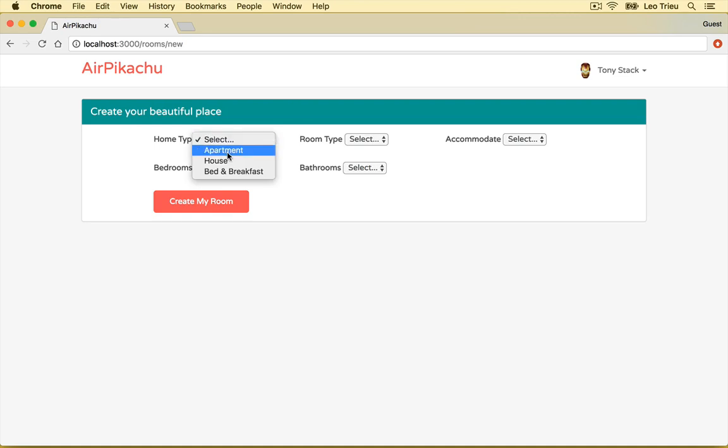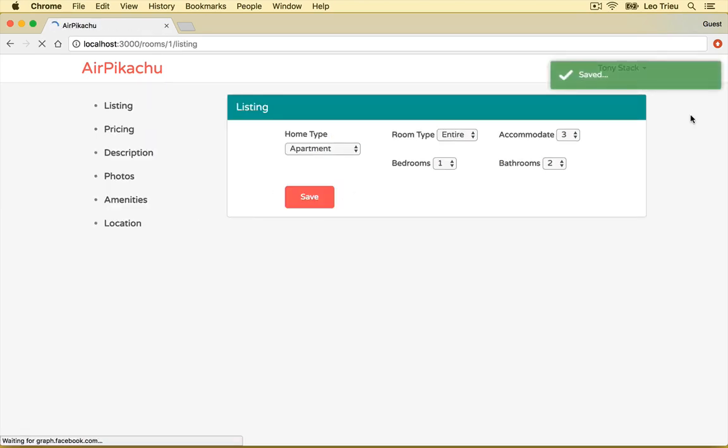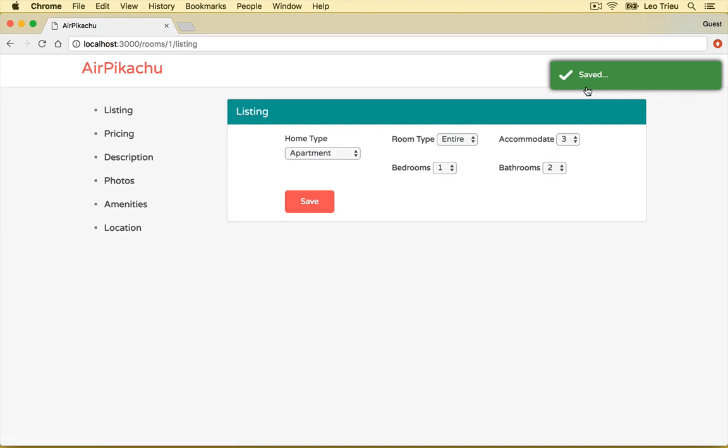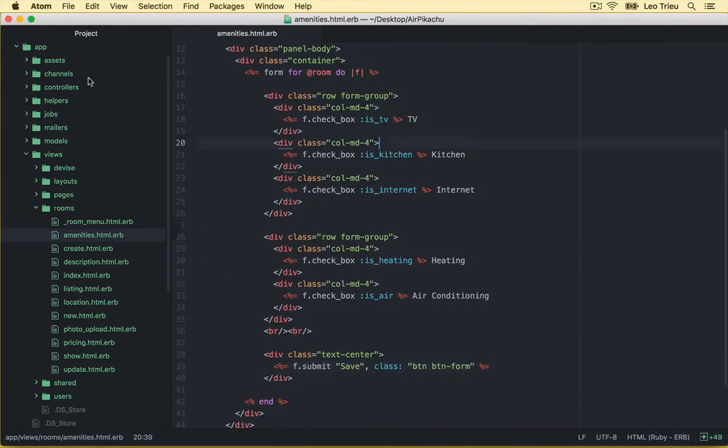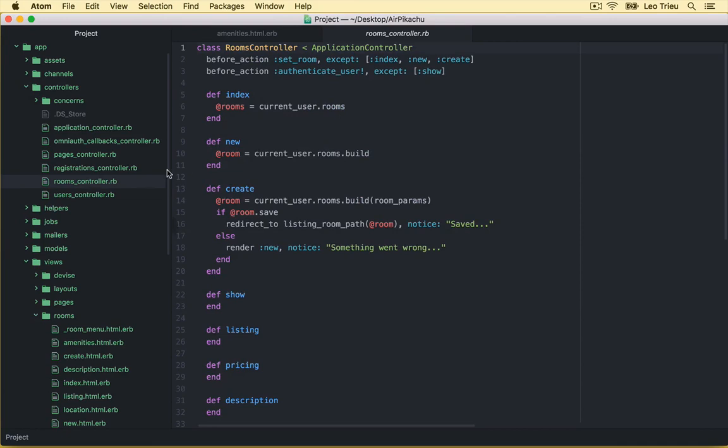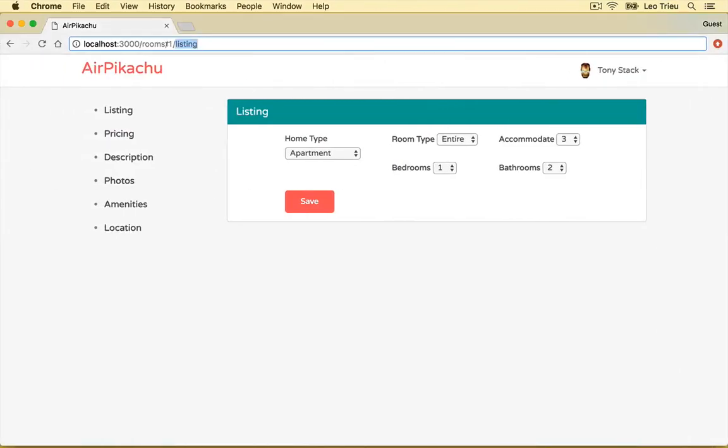Now I want you to, let's say, create a room. We can select anything here and create my room. All right, first we just create a new room in a database, which is awesome. And as you can see, once we create the room successfully, it redirects to the room ID and the listing. If you go back to the room controller in the create, so after you create successfully, it redirects to listing room path, and it just passes the room that we just created. So that's why we got room ID 1, because the room ID 1 we just created.